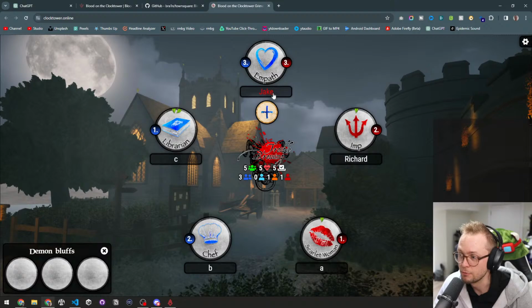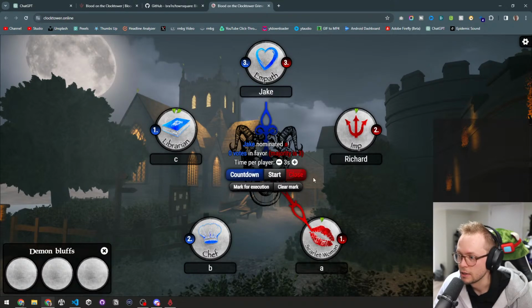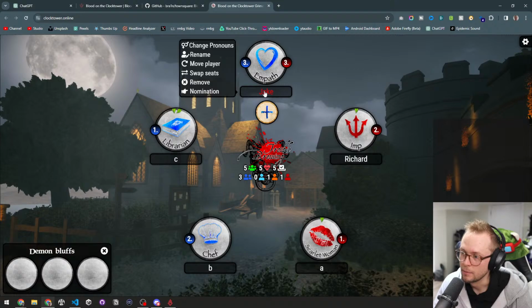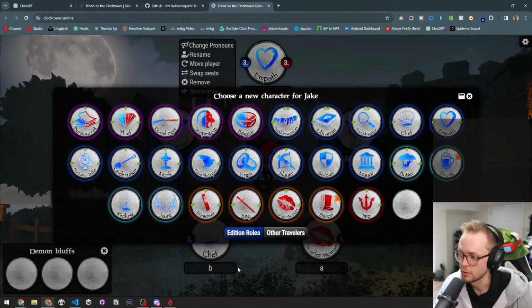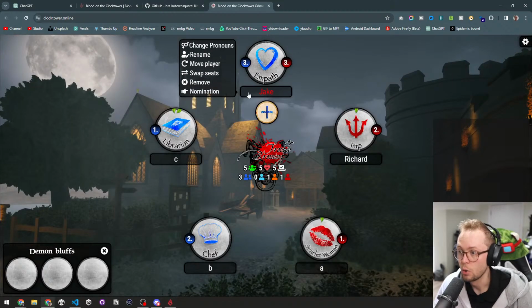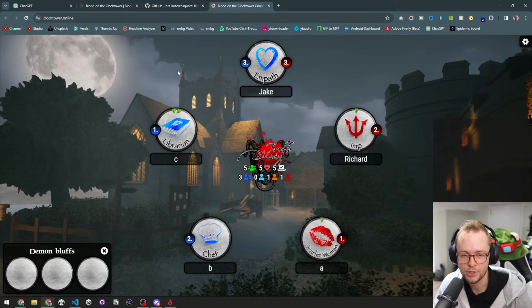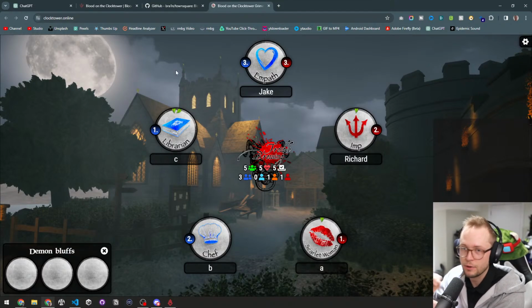They have voting, which is really cool, where you can nominate another person and it counts things. They allow you to swap seats, rename each other, remove people. You can change people's roles, a whole bunch of stuff. It's a very full-fledged app. And I think it would be super useful if I just had an iPad or a tablet and could just carry it around and tap the stuff.